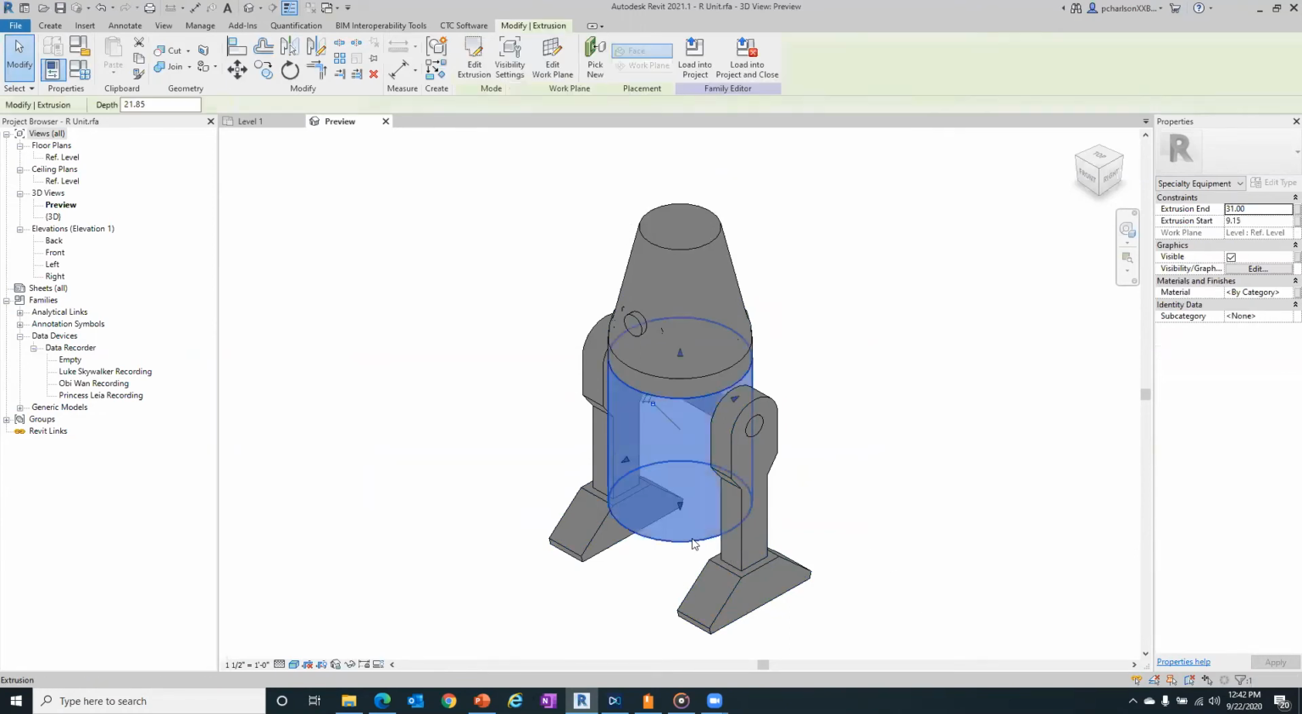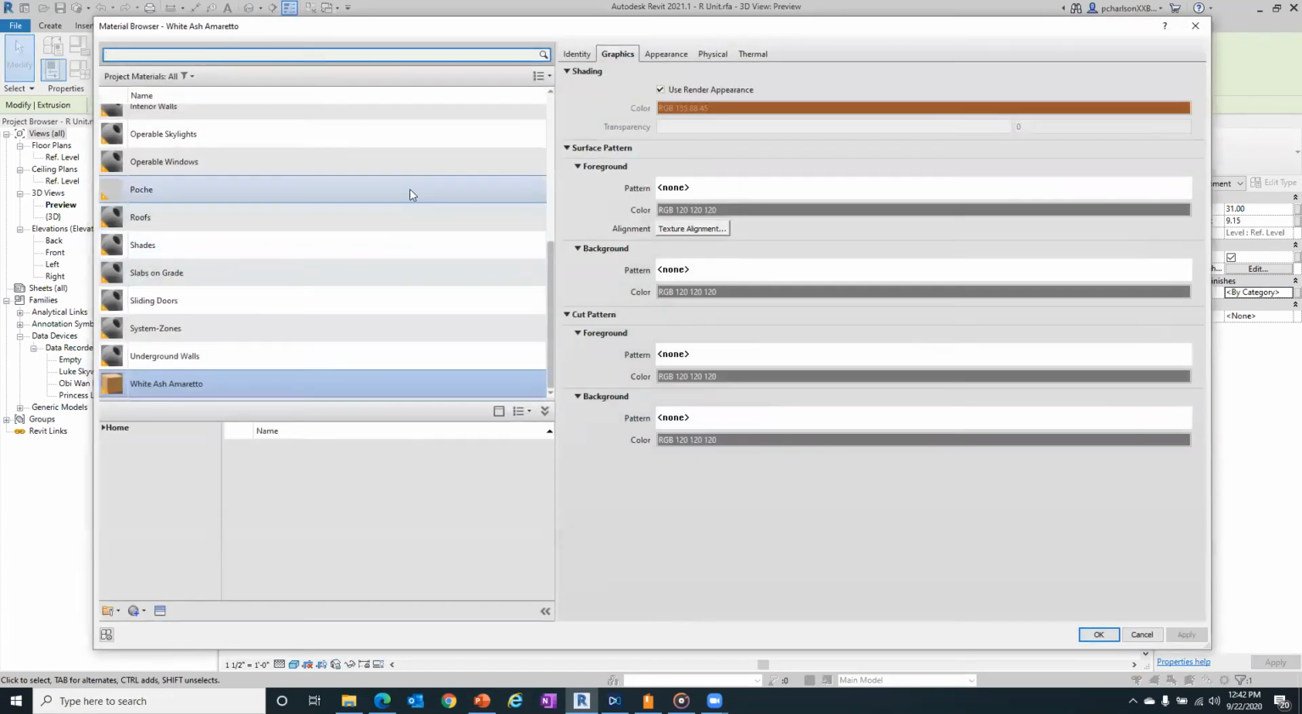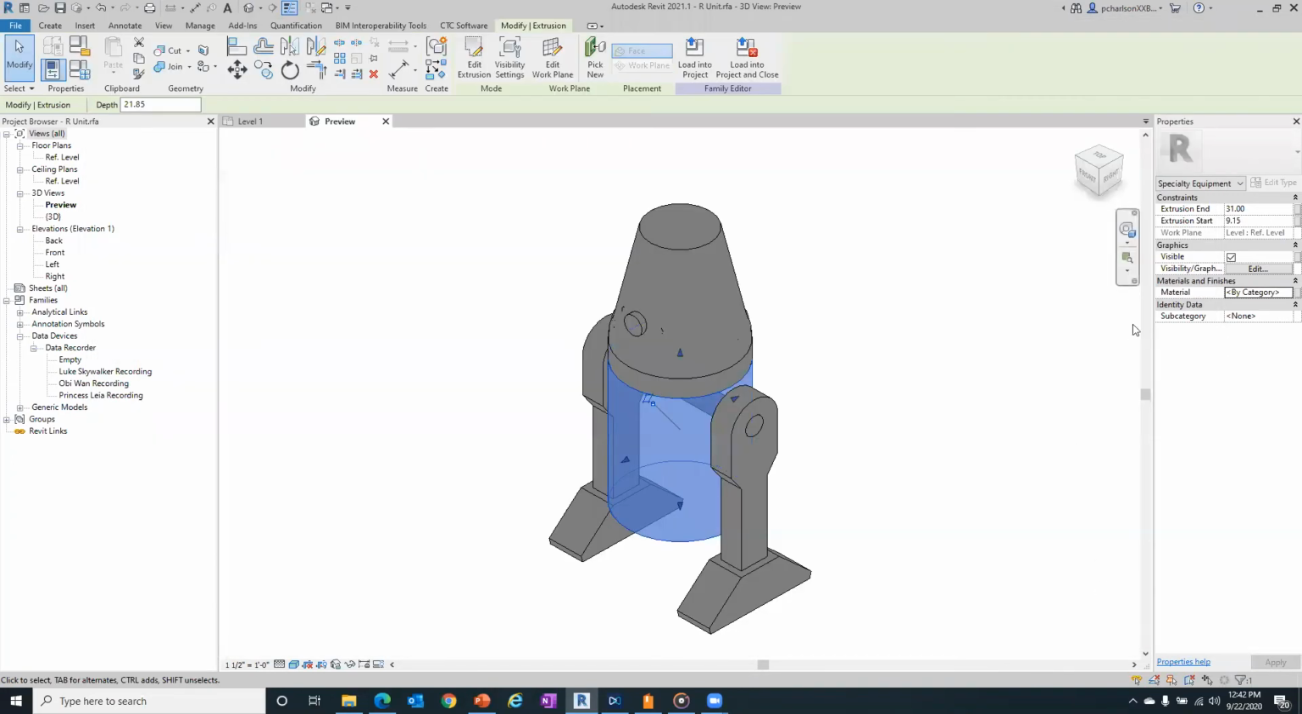So my next step here is if I click on a component, so I'm just clicking on one of my extrusions here, I can go over to the properties palette, and you'll see here material says by category. Now, a mistake a lot of people make is they just simply click in here and select the material that they want defined for that. However, I do not want to do that here. I'm going to click cancel.